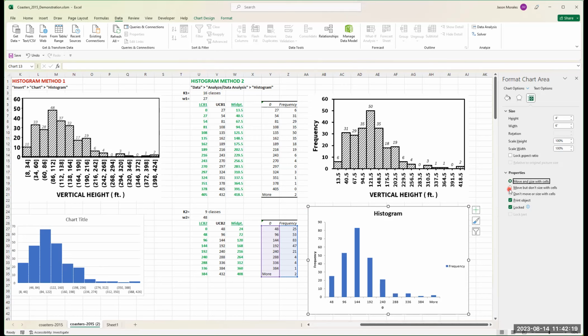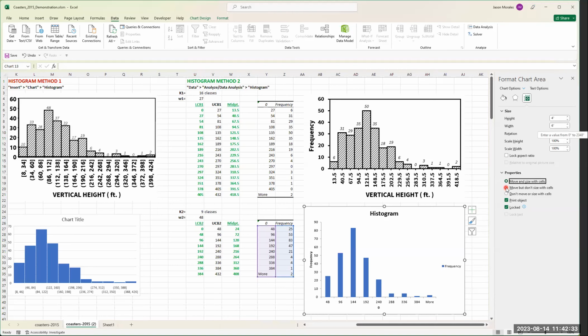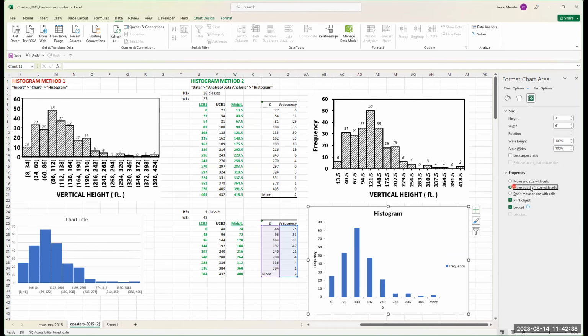If you had left this first option on and you deleted some rows or you deleted some columns, then this graph will shrink or expand. It'll change size. And you don't want that. You just set it to 4 by 6 and you want it to remain that way. So click this one, which says move, but don't size with cells. These other options you can leave alone. All right, so that does it for formatting the chart area.